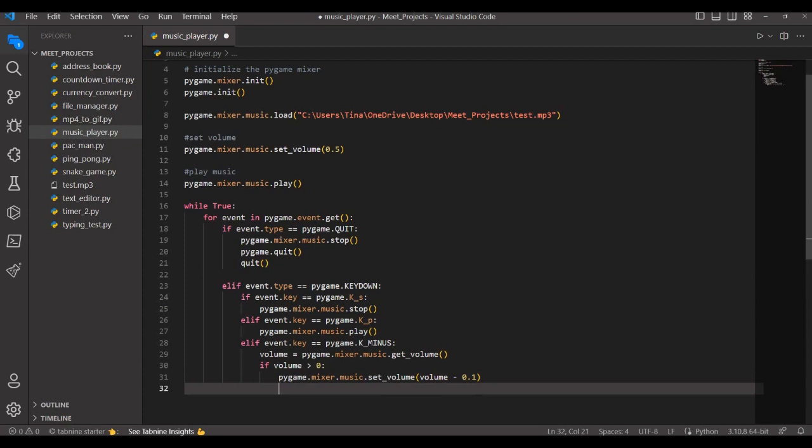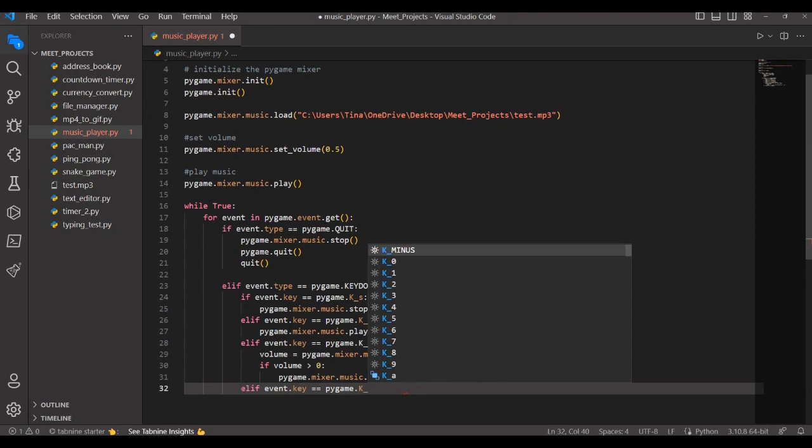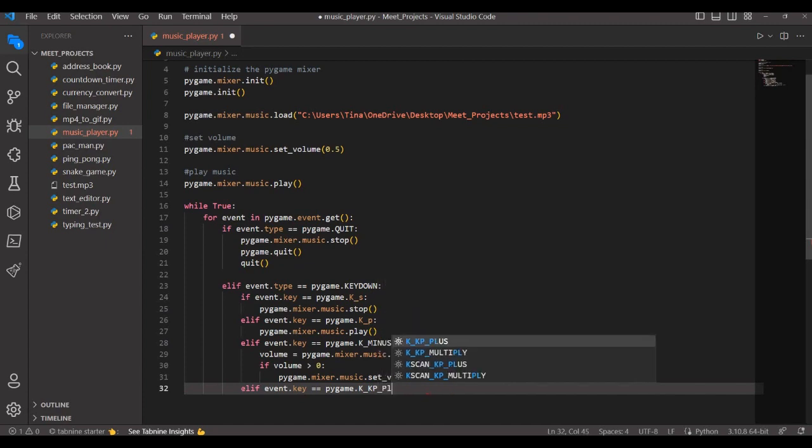Now if you want to increase the volume, we have elif again, elif event dot key is equal to, and then that k, if that is pressed, like k and kp underscore plus. Yeah, that's it, kp plus.